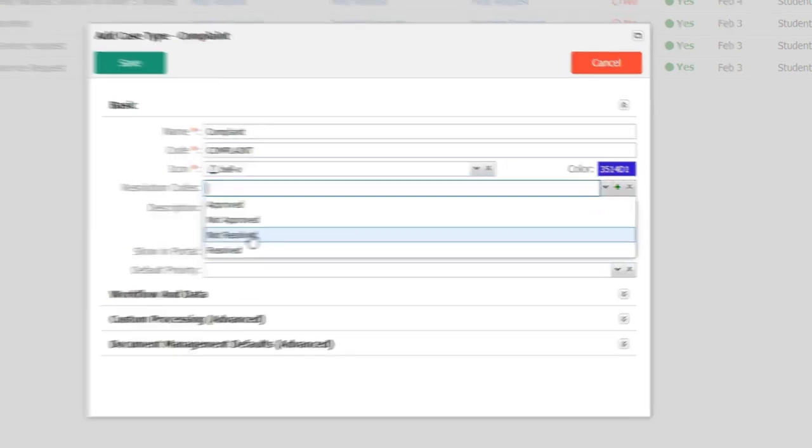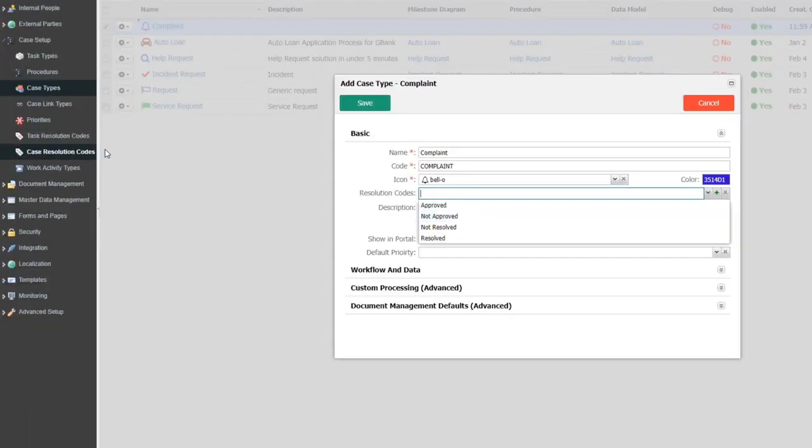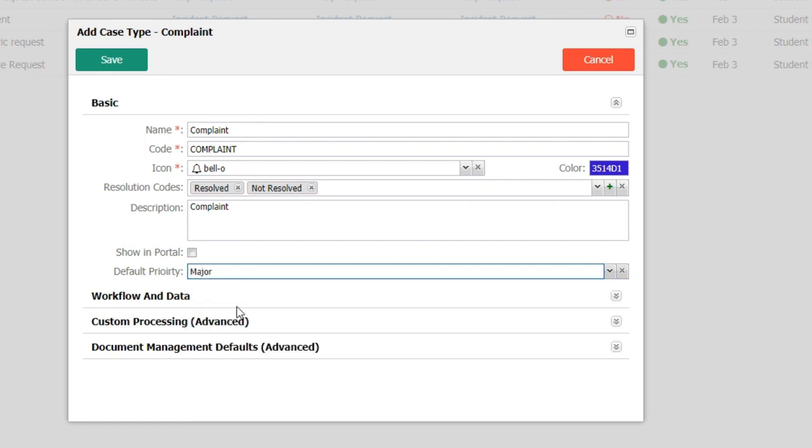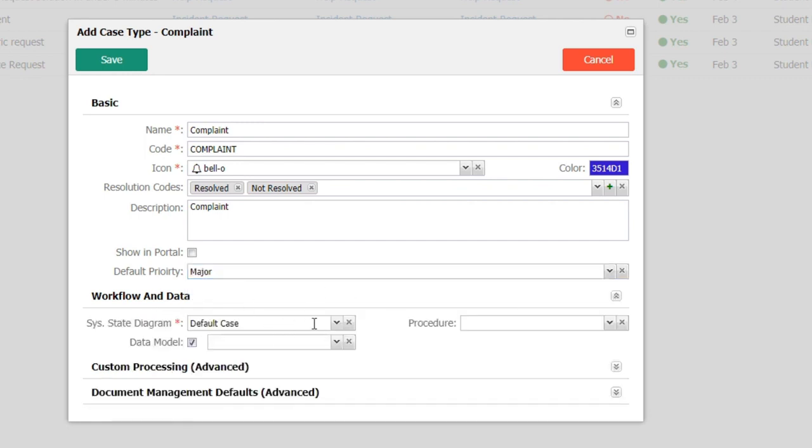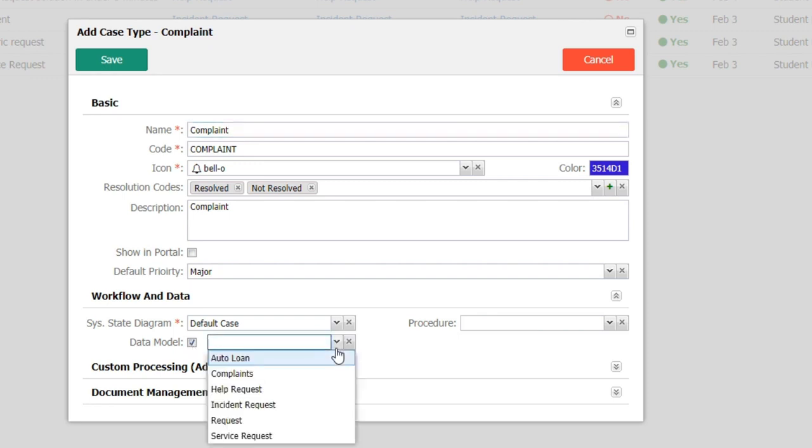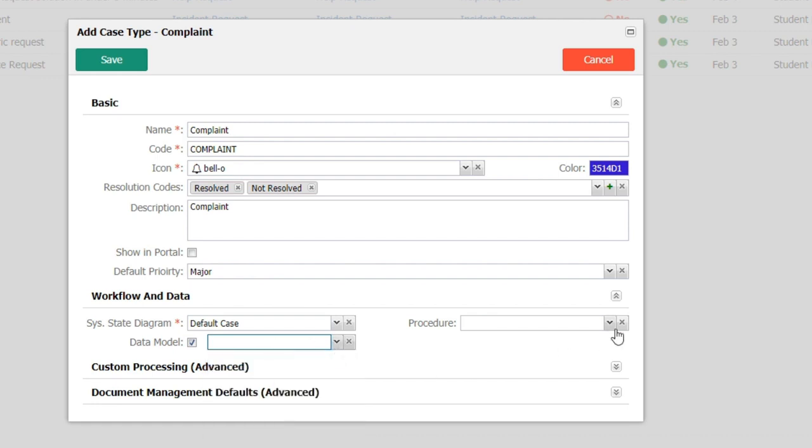Pick some resolution codes. I can easily add resolution codes over here on the left, but I'm going to go ahead and use some of the out-of-the-box ones. Resolved or not resolved. And we'll give it a default priority of major. We also can, out of the box, there's a default system state diagram. We can specify if we want to create a data model or use existing data models that are part of our library. I'm going to go ahead and leave this blank, so we create a new data model.